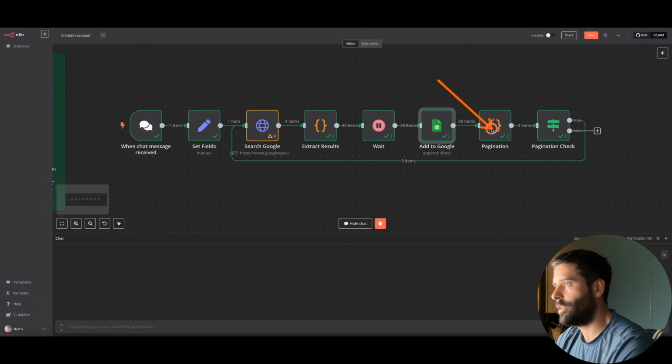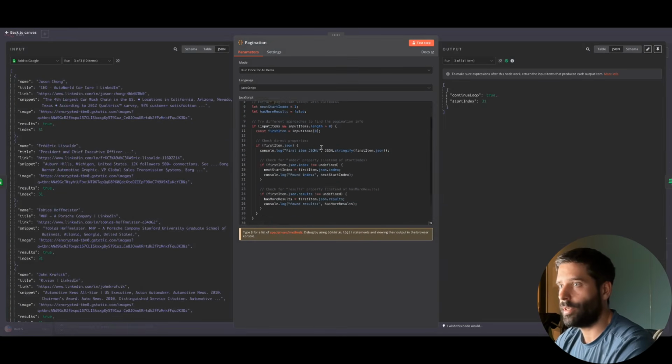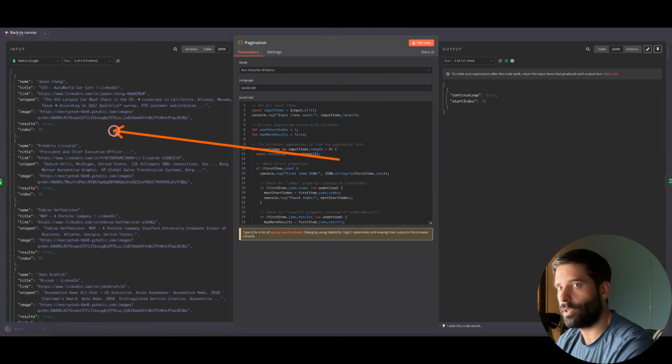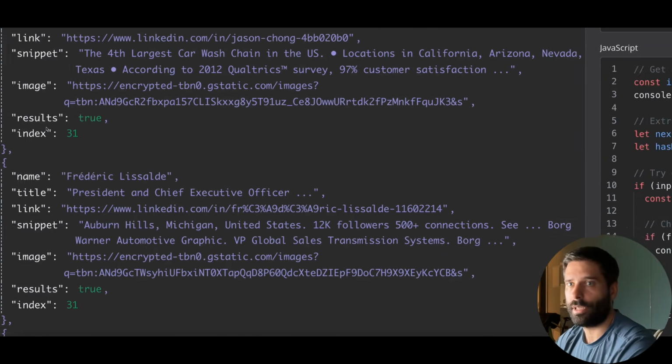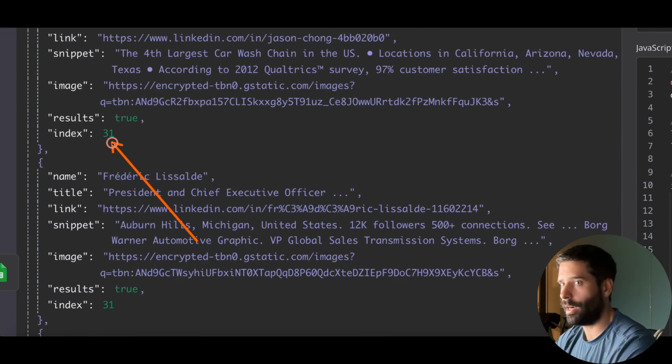Then we have our pagination over here. So this is pretty simple. We're just going through the results over here. We're just double checking that, okay, firstly, what index are we at now? So we know what index we need to be at for the next HTTP call to the Google Search API. And we're just confirming, all right, are there any other search results after this page?